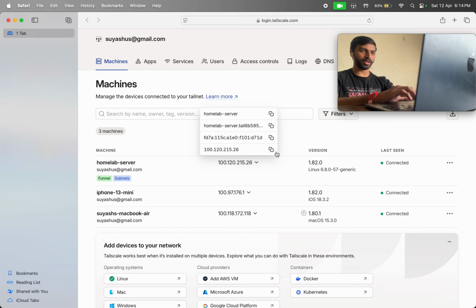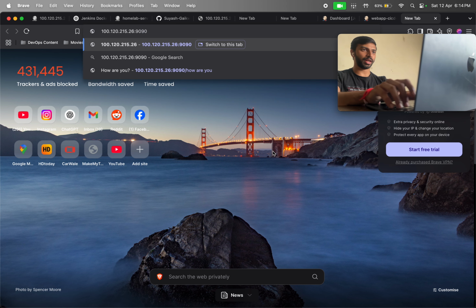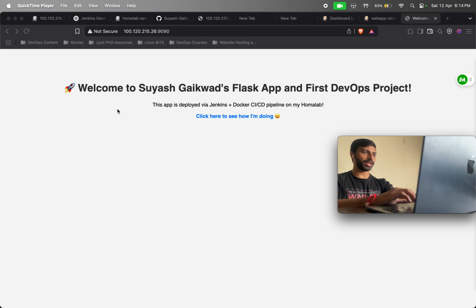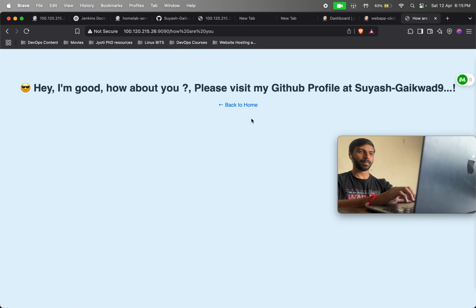I can find the IP. This is my IP, and I'll go to this one, port 9090. You can see that this is the front end. This is the Flask application we have deployed on Docker. If we click here to see how I'm doing, can you see the changes? "Hey, I'm good, how about you? Please visit my GitHub profile at Suyesh-Gaikwad... dot dot dot and exclamation mark."